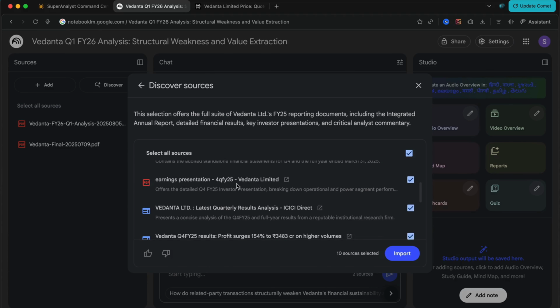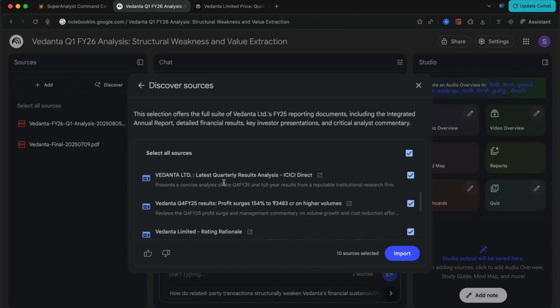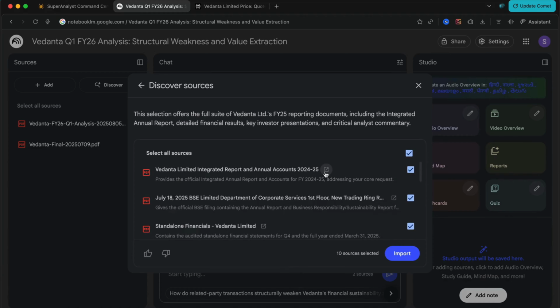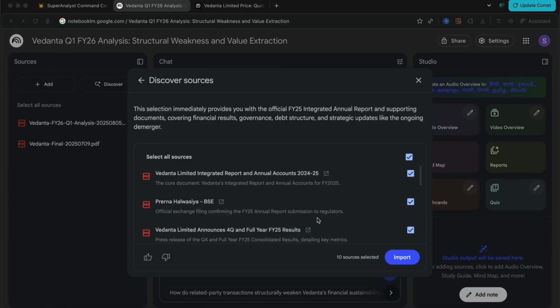there are standalone financials, the earnings presentation of the last quarter of financial year 25. There are so many things. There is an ICICI Direct research report on quarter 4, right? So you can basically extract any reports, any broker report, any related document, any new company filing. You can resource anything and just import it into this notebook, right? So according to me, NotebookLM is really special for this one particular feature. This is the one particular feature for which I love NotebookLM, right?